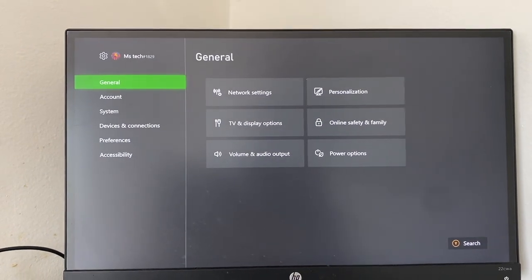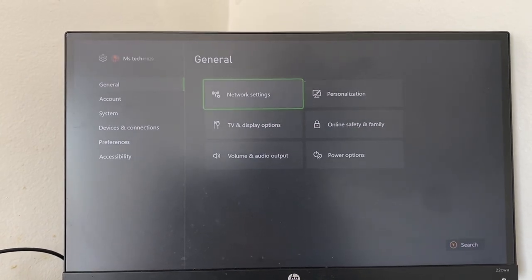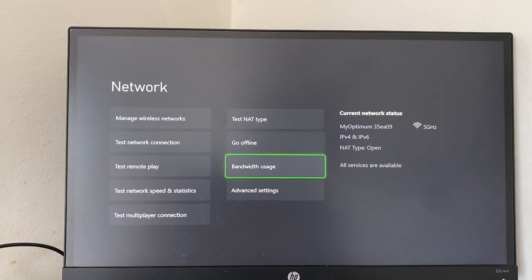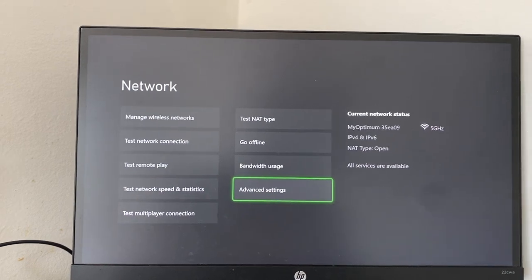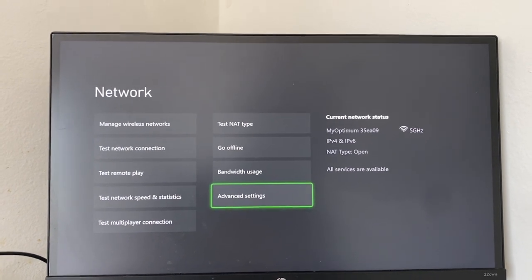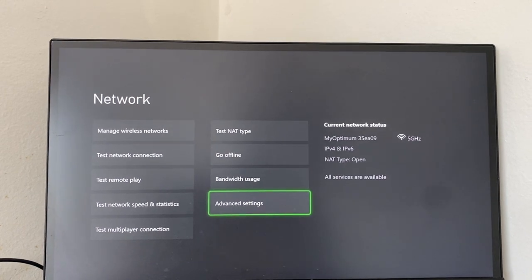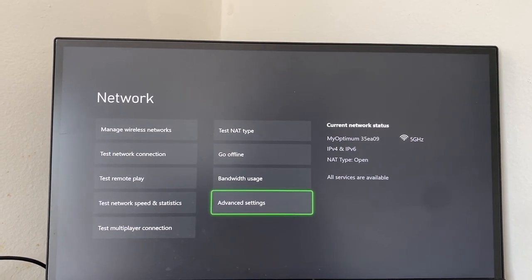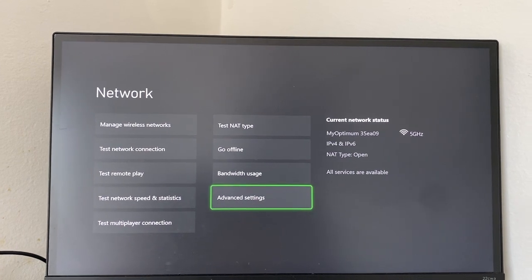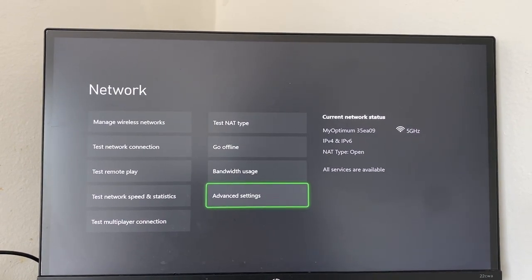The third method you guys can try doing is heading over to Network Settings. You're going to go to Test Network Connection and just make sure everything's working fine, and then you're going to go to Advanced Settings. From Advanced Settings, what you're basically going to do is click on primary and secondary DNS. You're going to change the primary DNS to 8.8.8.8 and the secondary DNS to 8.8.4.4. Now once you do that, you should be all good to go, and that's it for the video.